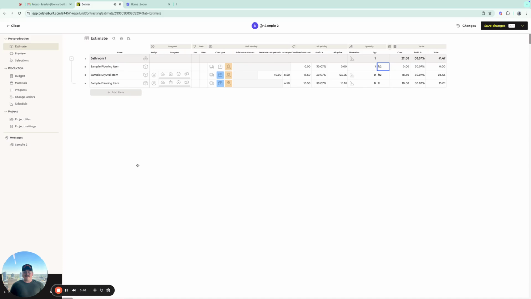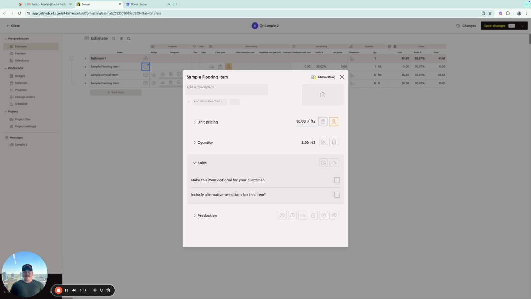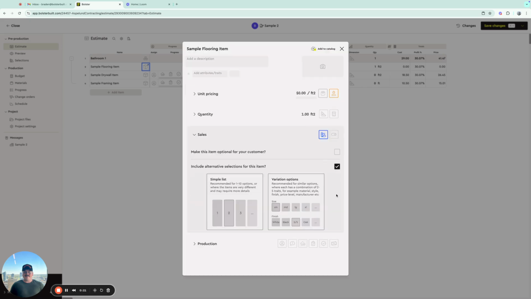Today I'm going to be showing you how to build a selector tool or selection-based pricing. This is used if you have multiple items that you're looking to combine into one. Good example is flooring. So I'm going to use the sample flooring item. And click on this box, go into sales, open that drop-down, include alternative selections for this item, and we're going to use variation options.